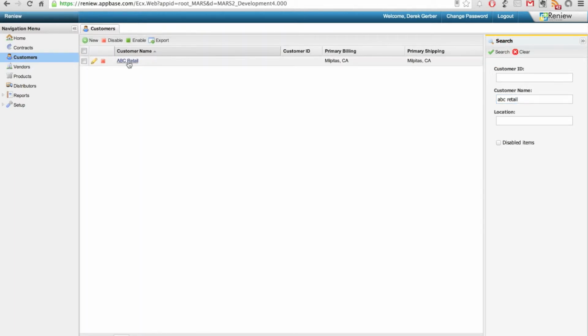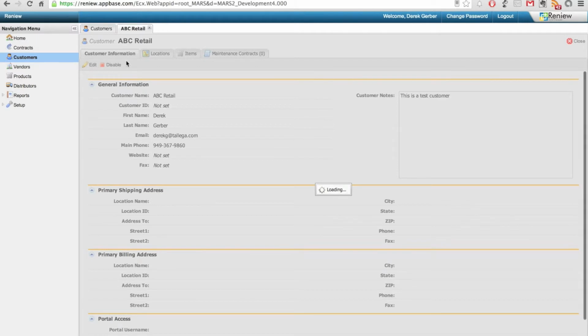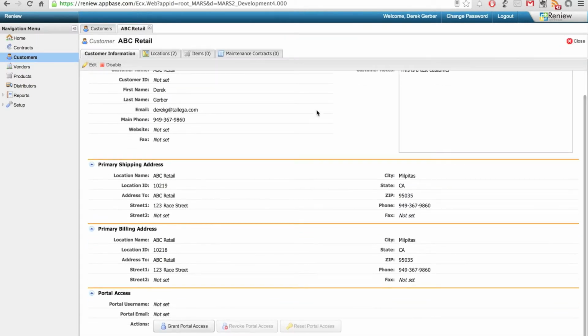Search. You're done. Right here, we can disable a customer. We can export all the customer details. But again, if we click on it just as we did before, everything will be populated right from here. Again, at the bottom, you can grant portal access from this screen.